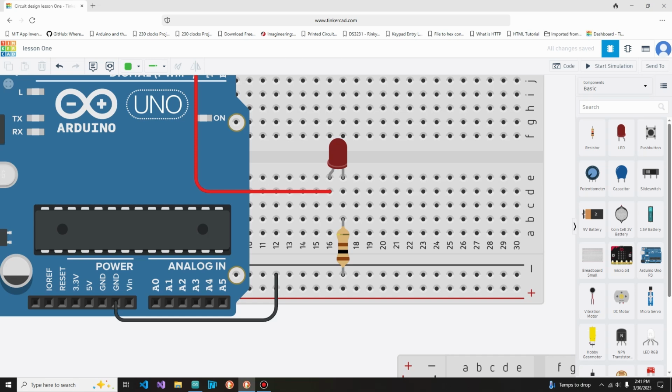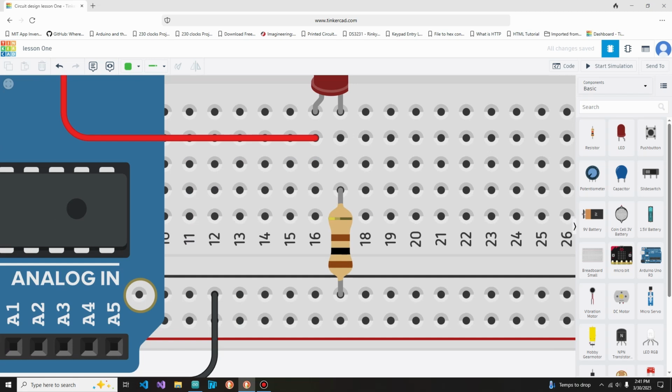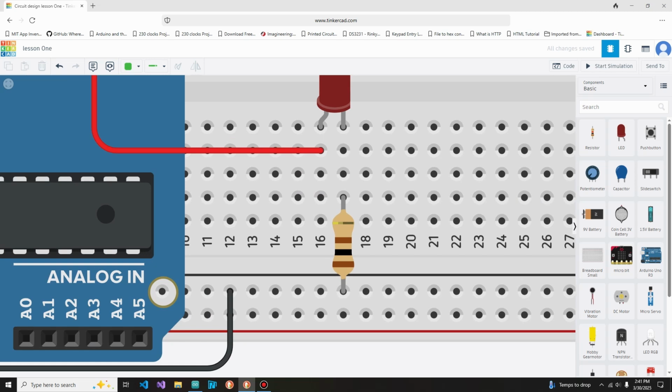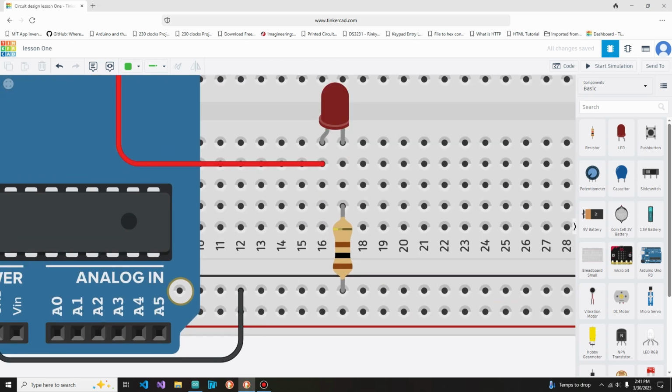Also, the color banding. On this one, you can see it's a brown, black, brown. That represents 100 ohms. So the color orientation will tell you how big the resistance, or I shouldn't say capacitance. This is not a capacitor. It'll tell you how much resistance the resistor is working with, and in our case, this is going to be 100 ohms.